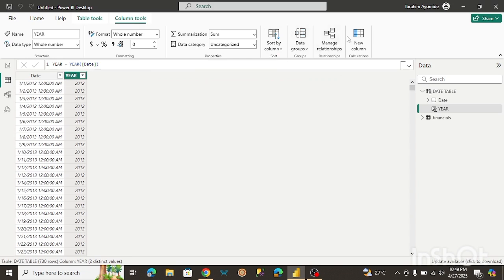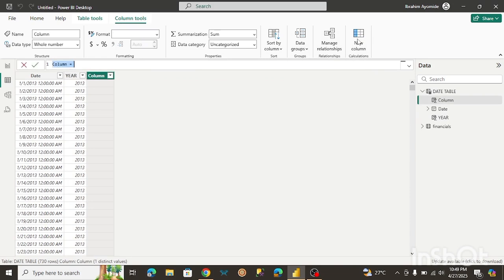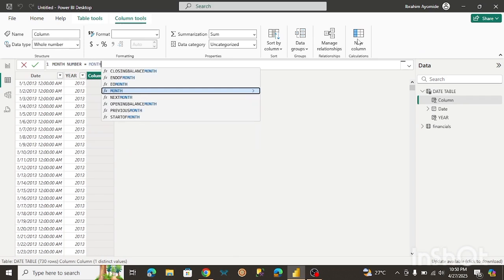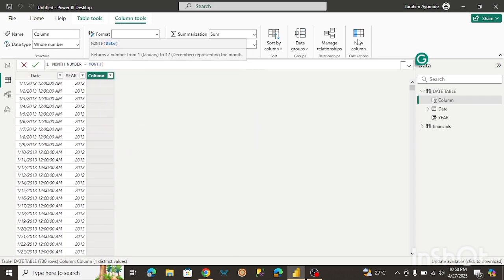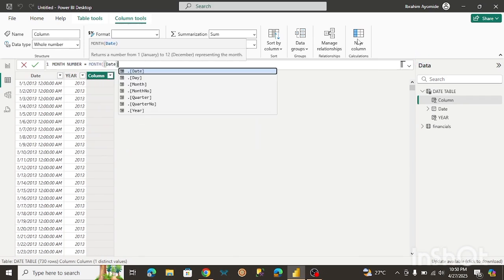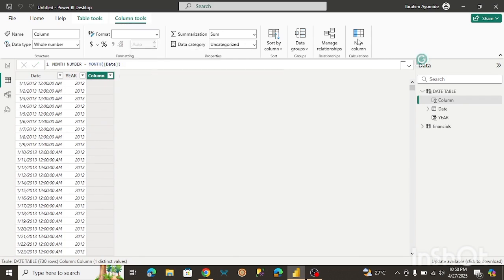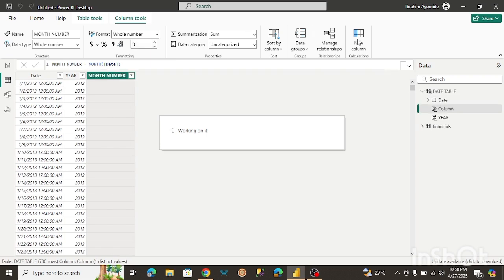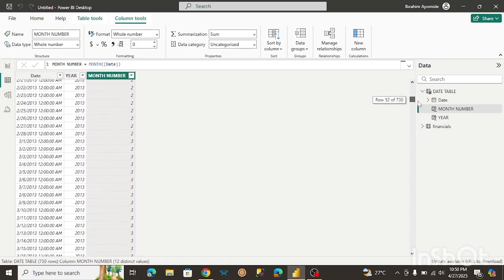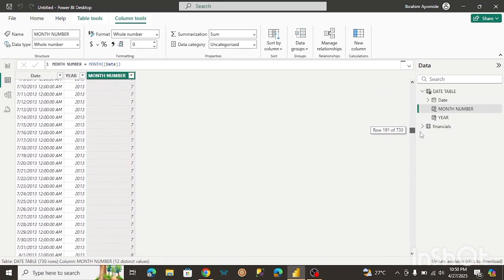We're going to go to new column. And we're going to call this month number. So this is also quite easy. We're just going to use the MONTH function. So based on the date table, close the brackets. So we have all our months extracted. We can always verify to see, and it seems we're good.